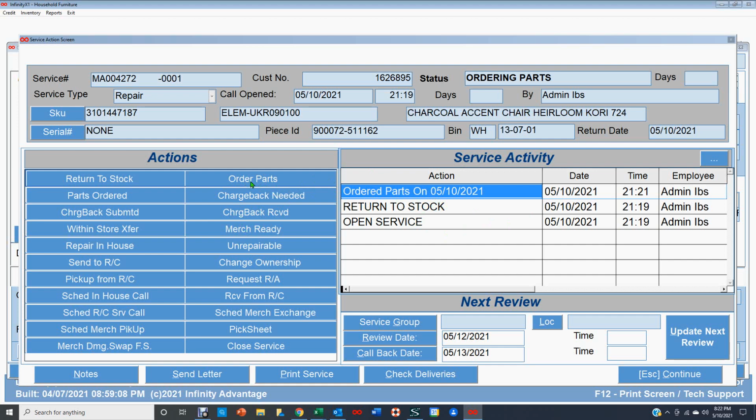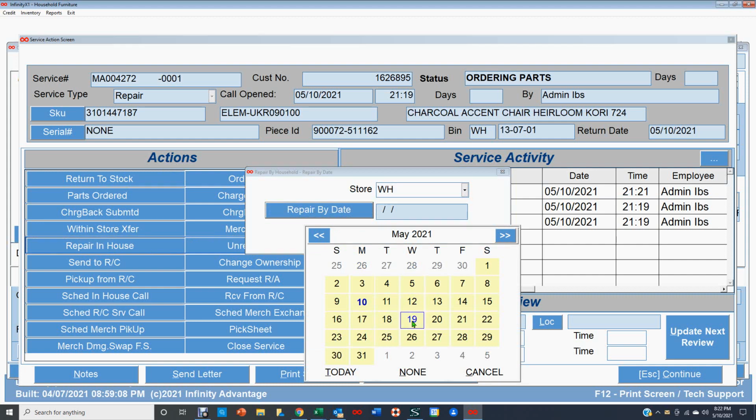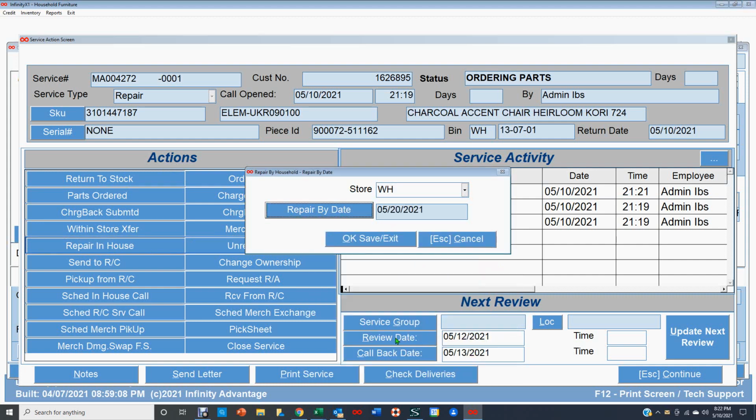So from ordering parts, we're going to go to, let's say we've got the parts and the merchandise. We're going to say that we are going to repair it in-house. So let's click on repair in-house, and we're going to repair it at the warehouse. We're going to have that repaired by, let's say we received them, and we're going to have that repaired by the 20th.